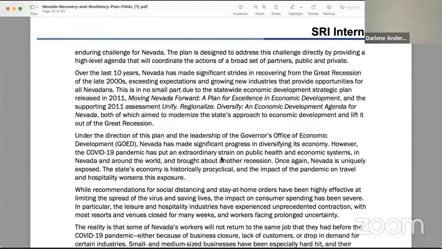However, the COVID-19 pandemic has put an extraordinary strain on public health and economic systems in Nevada and around the world, and brought about another recession. Once again, Nevada is uniquely exposed. The state's economy is historically pro-cyclical, and the impact of the pandemic on travel and hospitality worsens this exposure. While recommendations for social distancing and stay-at-home orders have been highly effective at limiting the spread of the virus and saving lives, the impact on consumer spending has been severe.